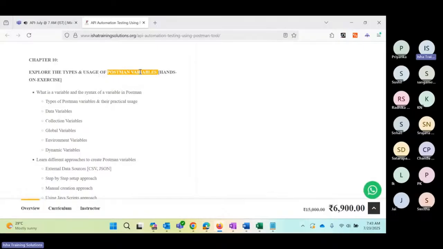So we'll talk about what those variables are, when we use these variables, how we create the variables using JavaScript or without using JavaScript. Meaning programmatically you can create them at runtime, and without programmatically you can directly use the editor and create the variables. So we are going to talk about these different variables: data variables, which are used in data-driven testing; collection variables, which are specific to one collection; global variables, which are common for all the collections; environment variables, which can be used to test all the collections against QA environment, dev environment, or UAT or production environment.